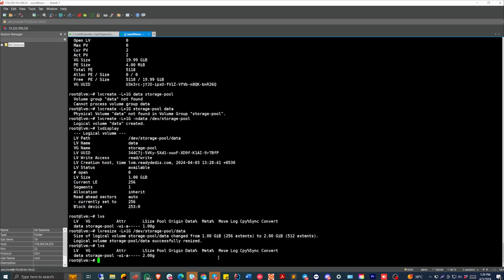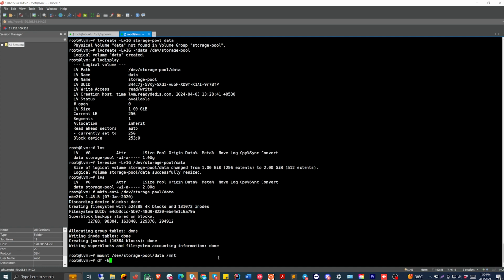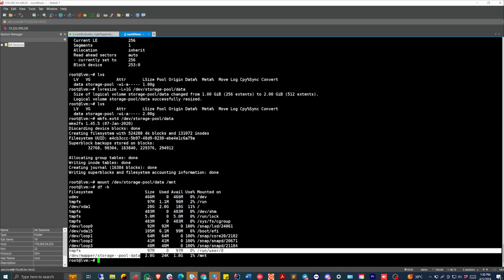Now let's try something here. Let's make a file system on top of this LVM. So I'll create an ext4 file system on this. And that's done. And now I would like to mount it on the mnt folder. And when I do a df -h, if you notice, we have the LVM mounted here. So whatever data is written into this mount folder gets stored in this logical volume.